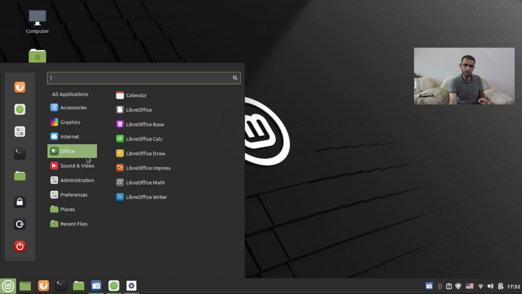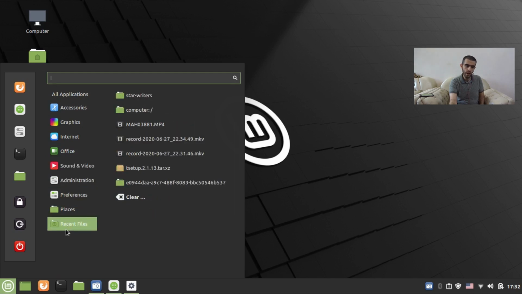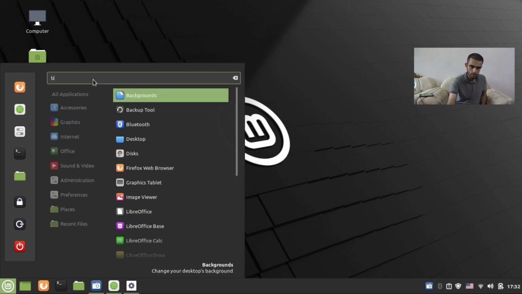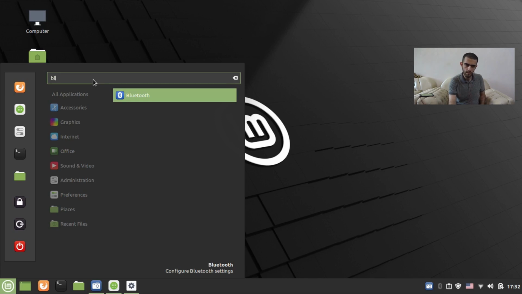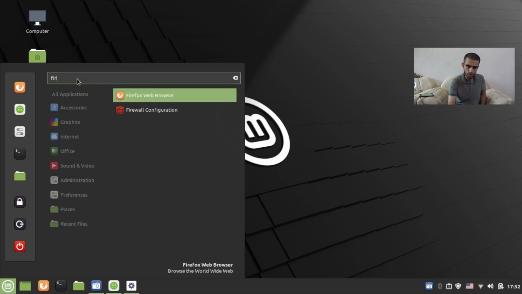And you may need it for little customizations if you wanted to do more. So that's it for the apps, and you can search here for any app you want. So let's say, for example, that we want to search for Bluetooth. You need to write Bluetooth, and it will get you the Bluetooth, and that's it. It's very easy. For example, if you are searching for Firefox, this is the Firefox, so it's very easy.